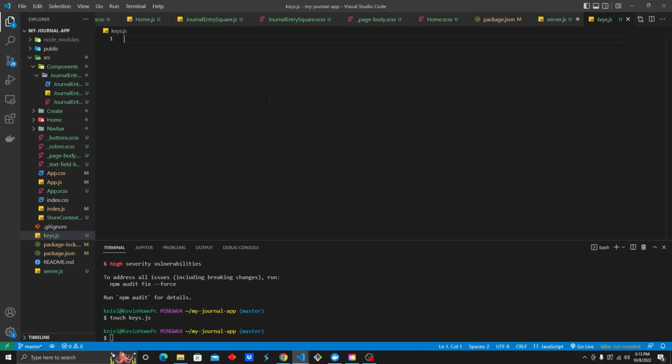We're gonna do const password equals whatever your password is. I'm just gonna have an empty string, and then we'll do const username equals empty string. And we'll actually do module.exports. And we'll do it this way. Password, empty string, comma, username, empty string.